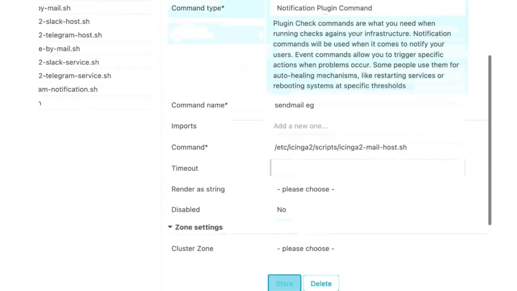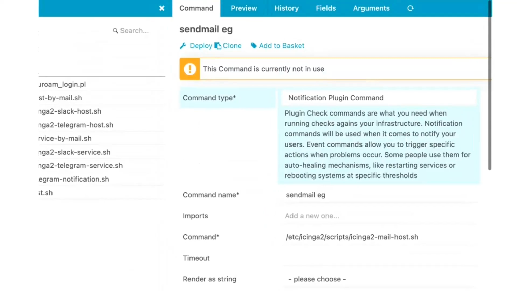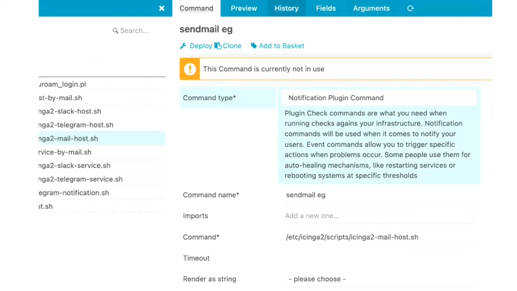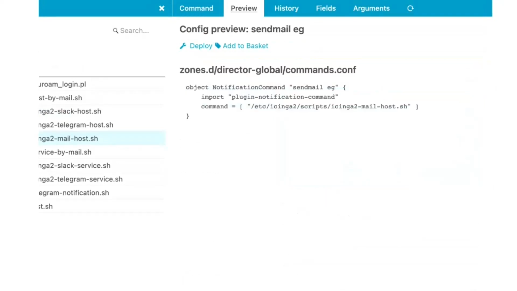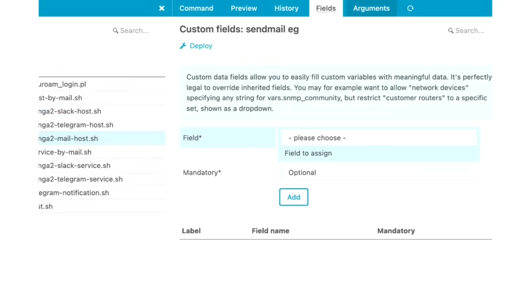Then click add. Once you click add, you will receive a few more tabs: preview, history, fields, and arguments. For each command, you will see these five tabs. You can simply go to the preview and see the command. It's using this command line argument as a plugin notification command. So the command name is this. Then history, I'm just creating the command, and then fields and arguments.